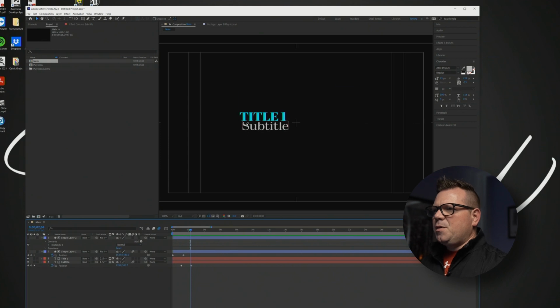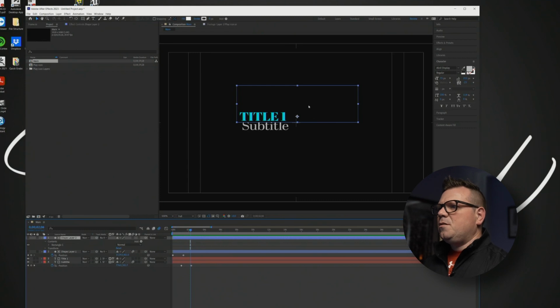Now you can see there's a little bit of a black line in between title 1 and subtitle. If I select my shape layer, and make sure you have your selection tool selected, I'm going to hold down Shift to move it up a little bit, just so it looks like it's coming out of the bottom of title 1. Yeah, that's much better, and so on.